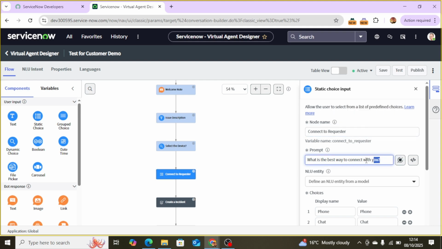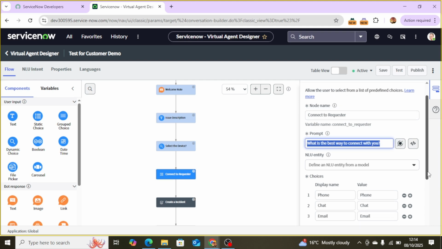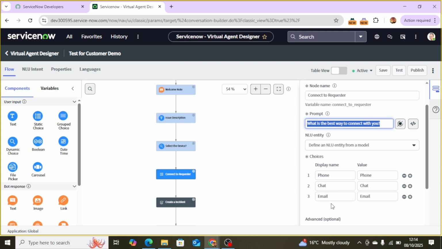Next, to connect to the requester, what is the best way to connect with you? It shows three items: phone, chat, email. In a similar way you can configure n number of items. So I hope this is clear, how it is showing the result in the bot window. If this is clear, then after all the data collection, it should create a ticket.